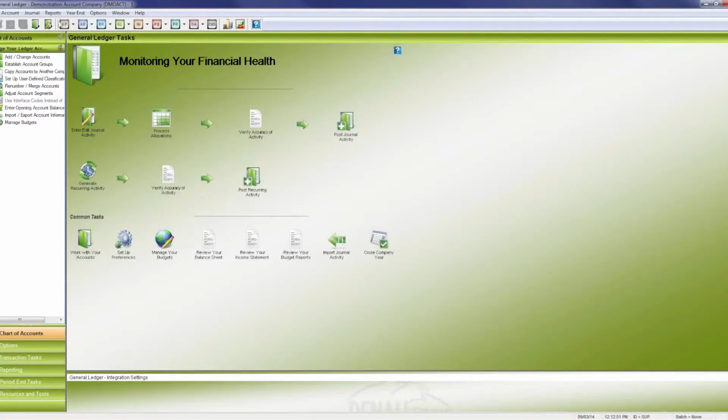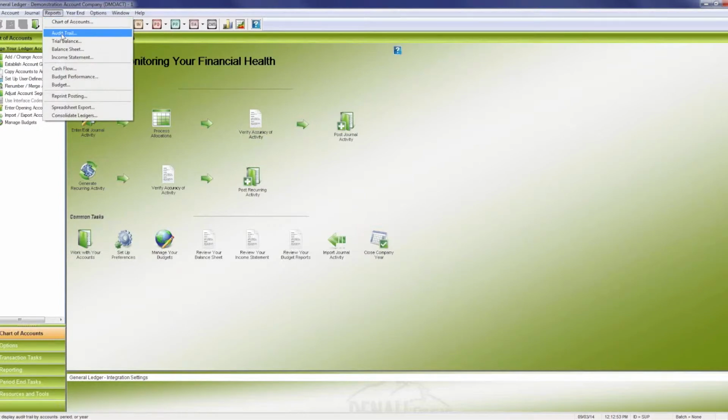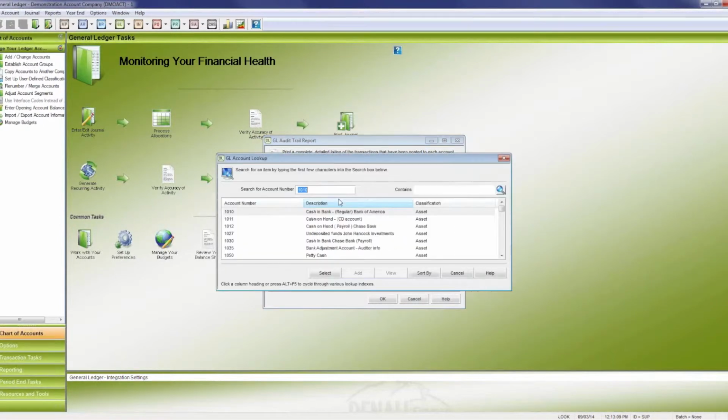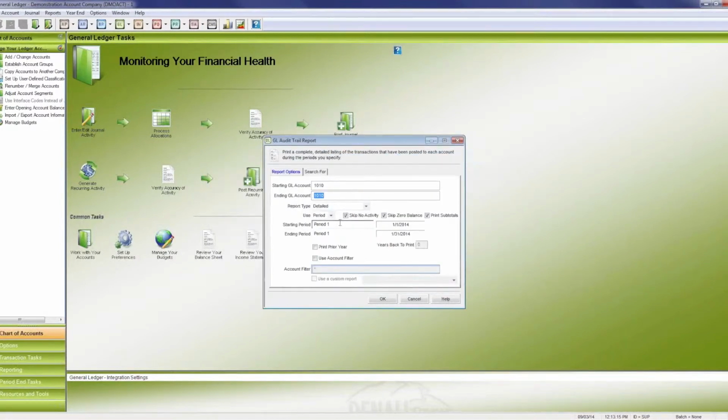To run the audit trail report, you go in GL up to Reports and click on Audit Trail. Here, where it says starting GL account number and ending GL account number, that's where you put your range of accounts. If you double click in that field, you can see the lookup for the whole chart of accounts that you have in your range. There is also report type.